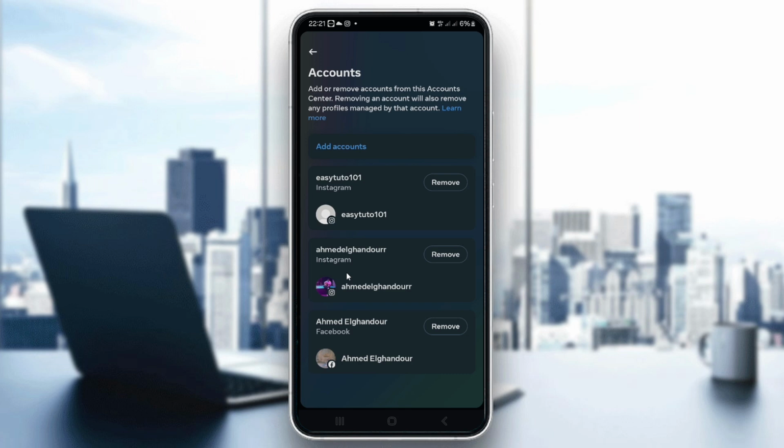And that's it. You've successfully linked your Instagram to Facebook, making it easier to share your content across both platforms and manage your accounts more efficiently.